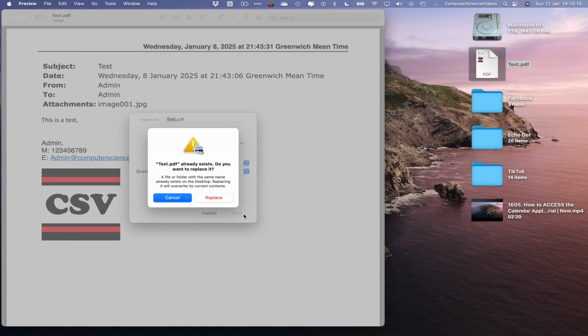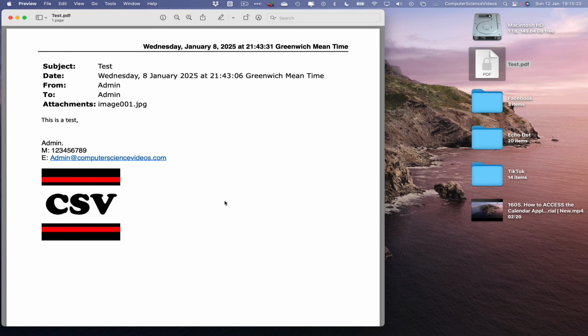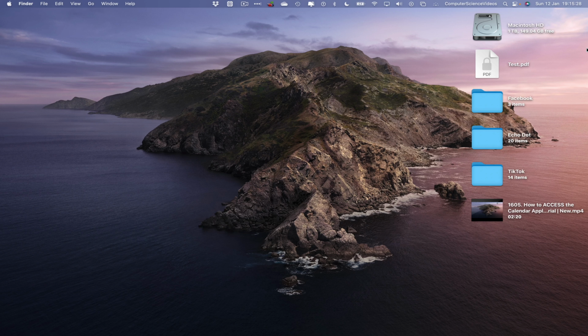This will then say the file already exists. Do you want to replace it? Yes, we do, as we are adding a password to that file. Click on replace. Let's now quit preview. Let's go to the desktop, and here we have test.pdf, which has a lock on the logo of the file.